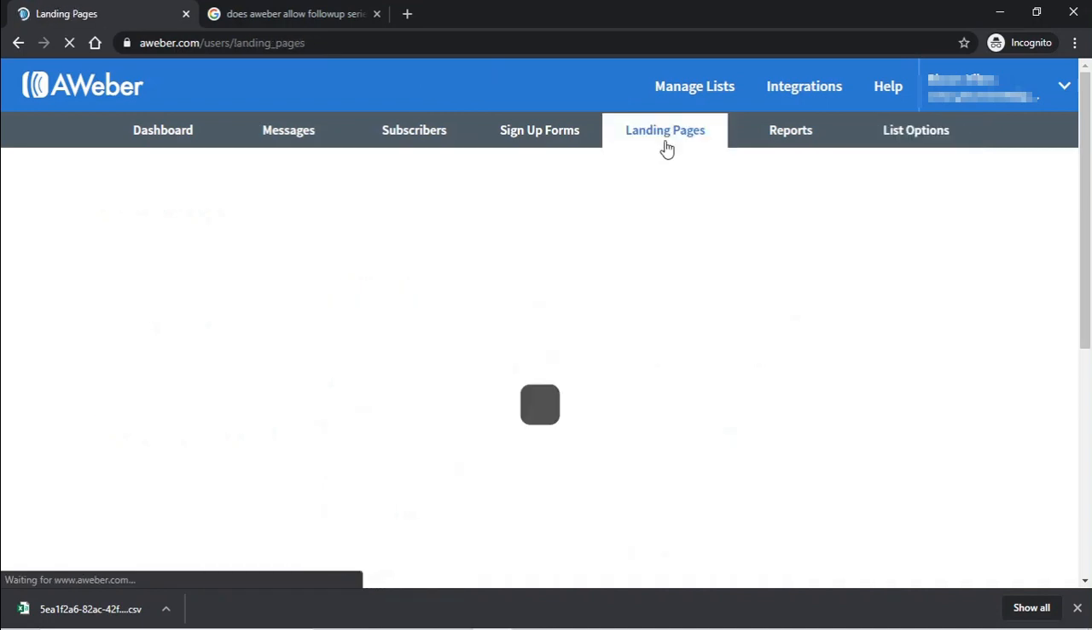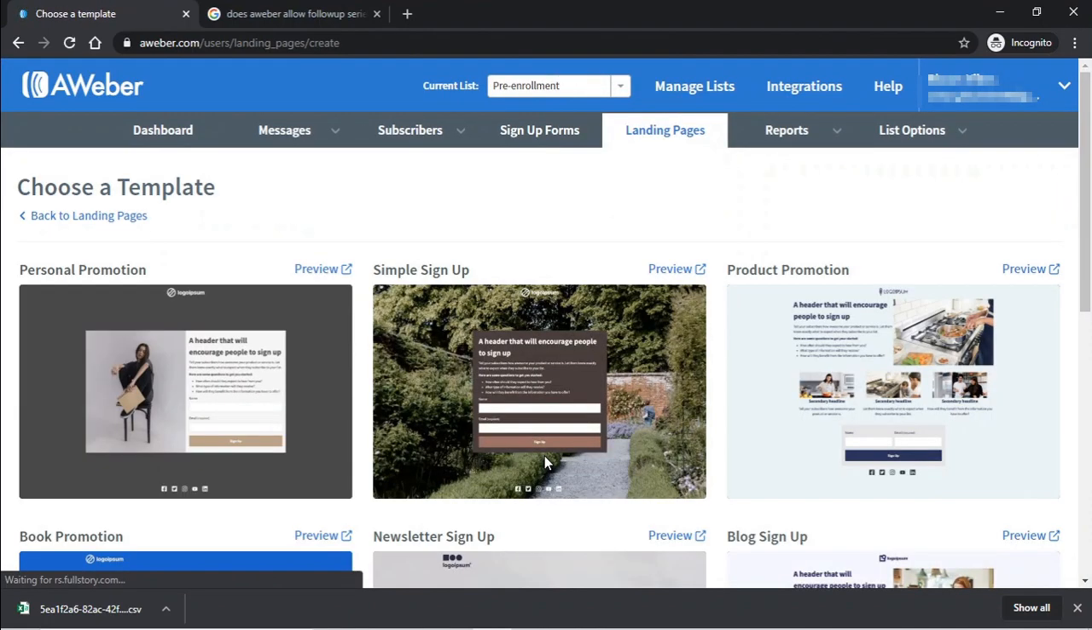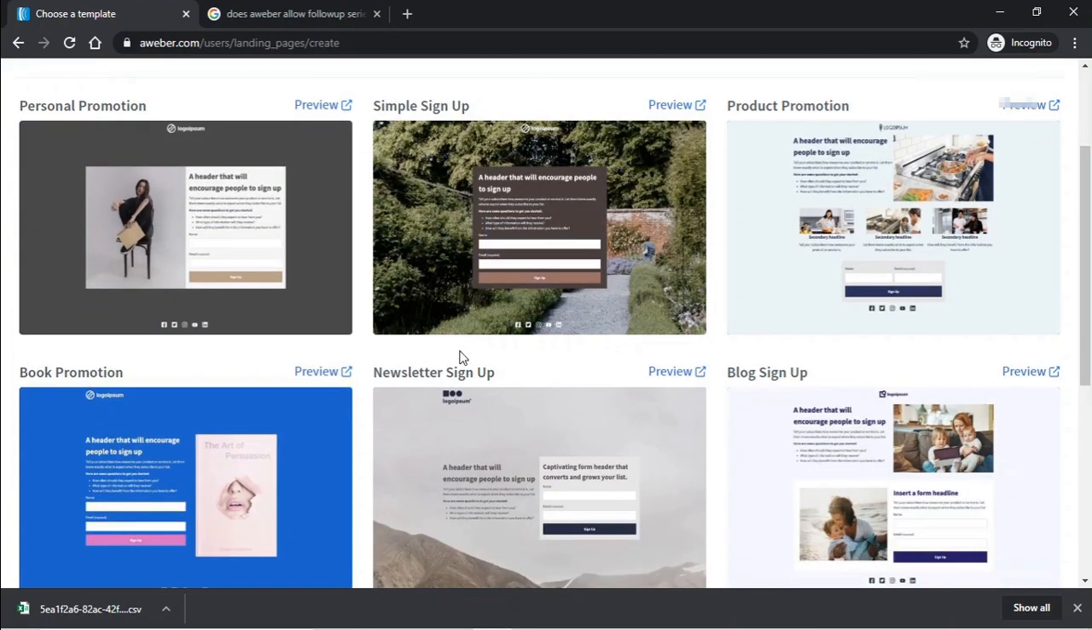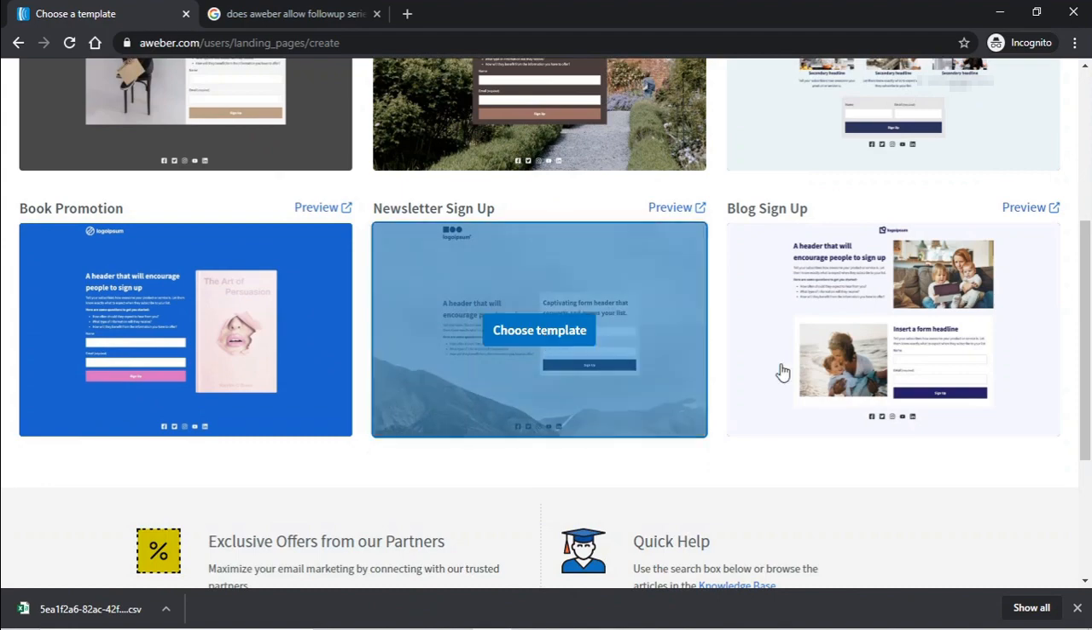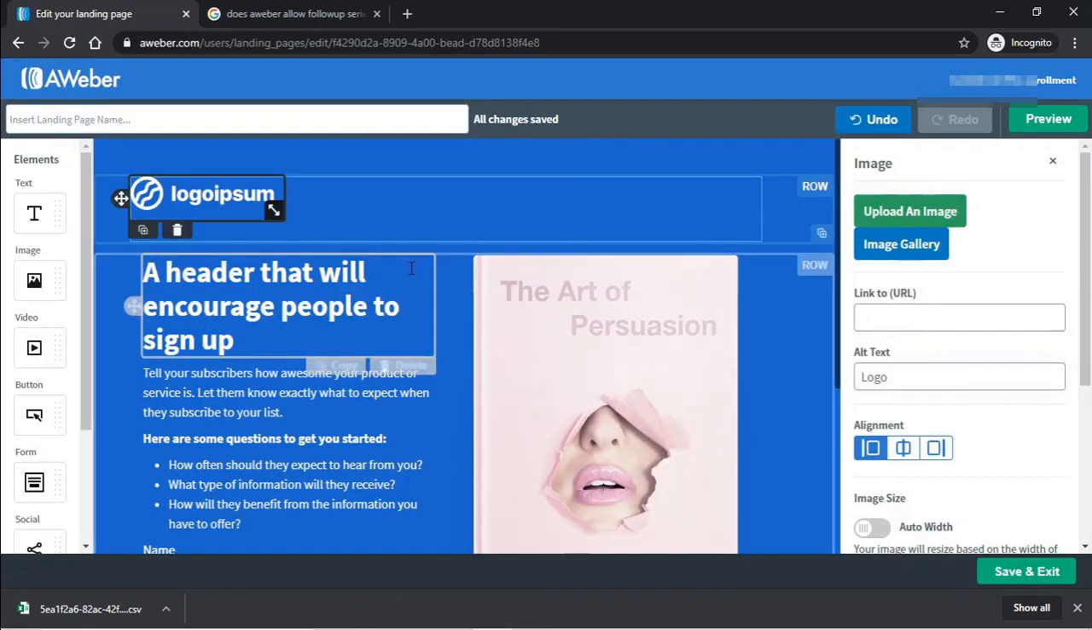So landing pages. Create a landing page. And here you will choose a template for your landing page. There are a lot of templates you can choose from. I will choose the stock promotion template. And it is super easy to create a landing page on Aweber. You can put your logo here, encourage people to sign up here.